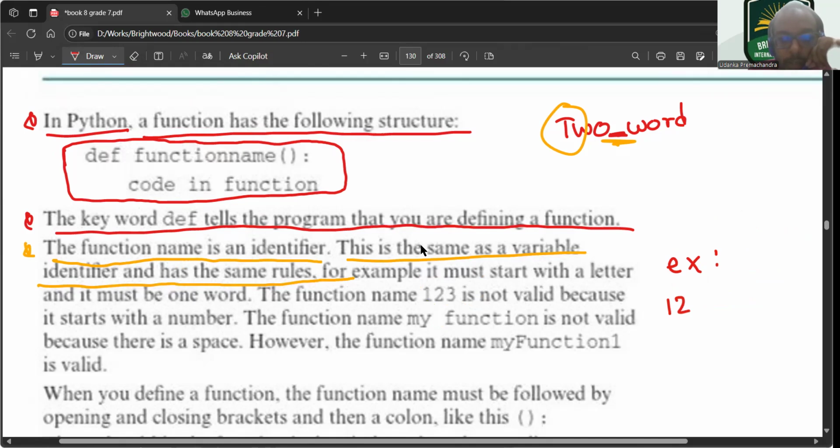Here 1, 2, 3. Is that correct? Wrong. If I take my 1, 2, 3, that's right. This is a word. But in my function, there's a space. If they are having a space, what happened? It's wrong. If they are having a space, that's wrong. But they are having my function, like the my function.